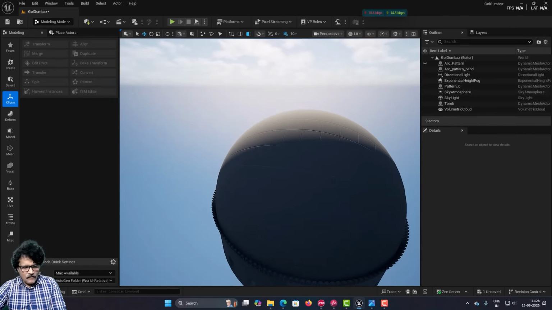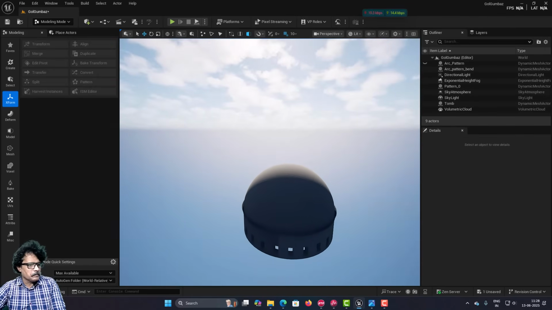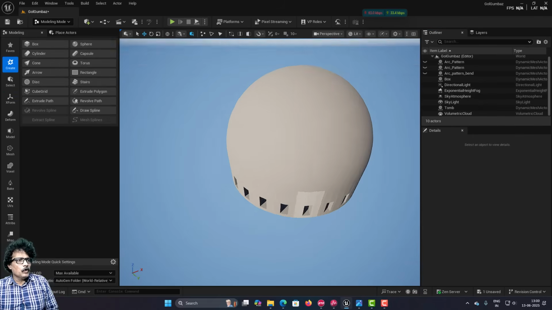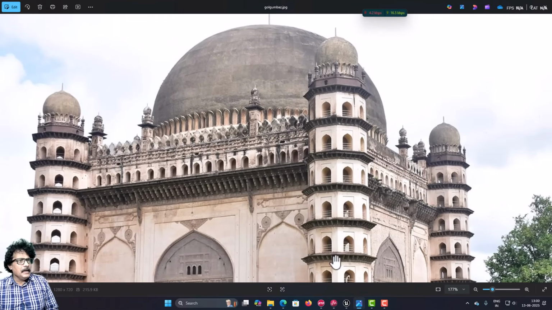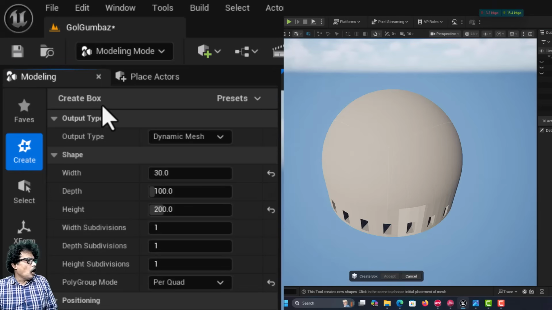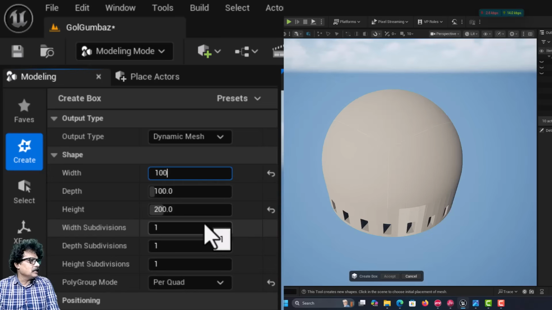Okay, so now we have successfully created this pattern all around the tomb. And one last thing that we want to create here is, if you come into the image, on the top you can see a kind of kalash like structure present on the top. So, this is what we have to design, and for that I will come back here, and as a reference, the size of this will be, I will come into create box and I am going to give it a width of about 1 meter, 100 centimeter, and the depth also 100 centimeter, and height will be 1000 centimeter.